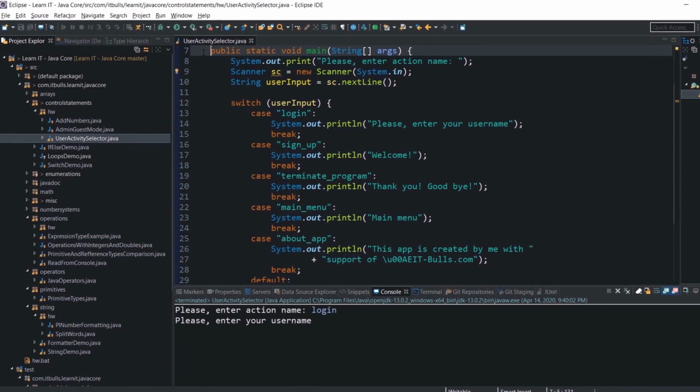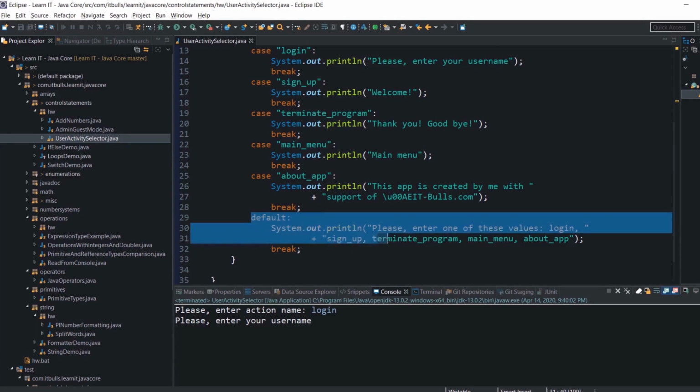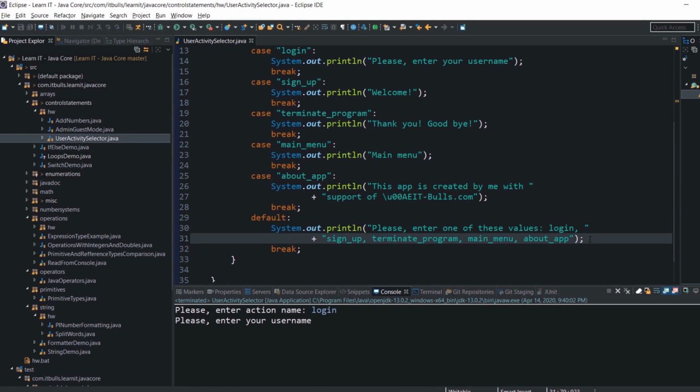You had to implement a program which will behave differently based on user input. The user can choose different actions and you should print different text to the console. First of all, we ask the user what action he or she would like to perform. We use a scanner object for that. Afterwards, we use the user input in the switch statement as an expression. And we have different cases here to address different user input. In case the user enters any random value, the default statement will print this text to the console and will ask the user to enter one of the listed values.